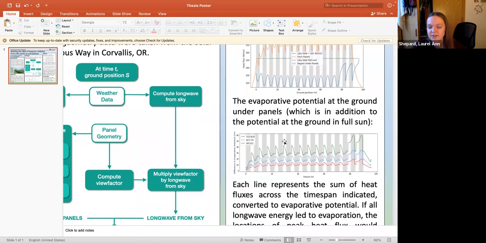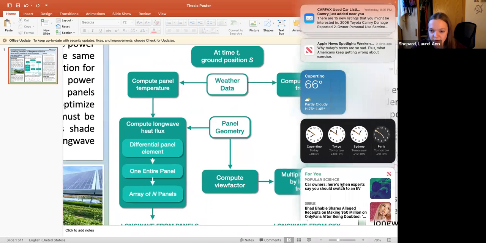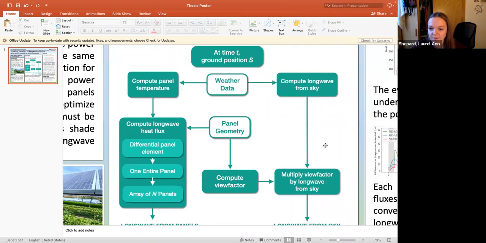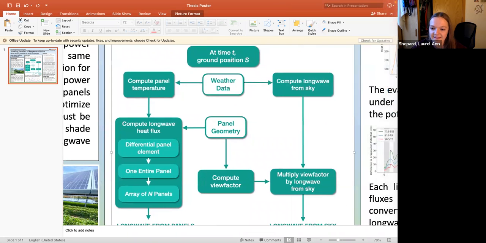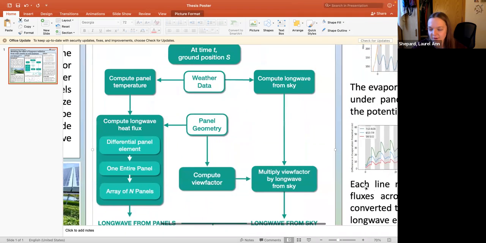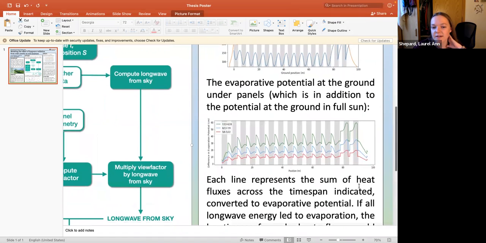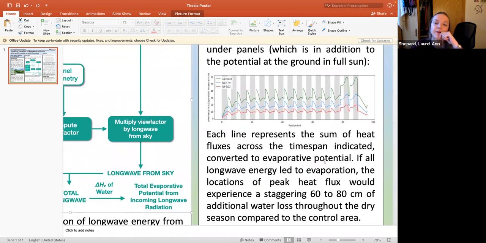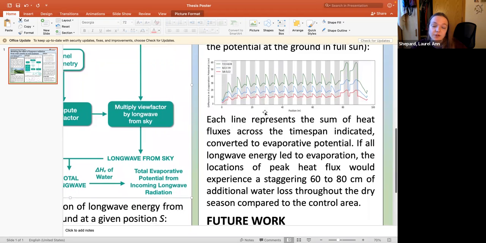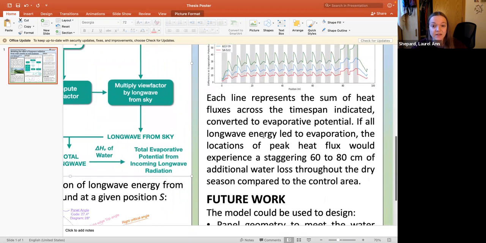So then if we sum all those effects across time and convert it to evaporative potential, which is just the amount of evaporation that would occur if all of the long-wave radiation went to evaporation, you can see that we get anywhere from like 15 to 40 centimeters of evaporation, which is a huge amount of water. So it goes to show that long-wave radiation is very significant.